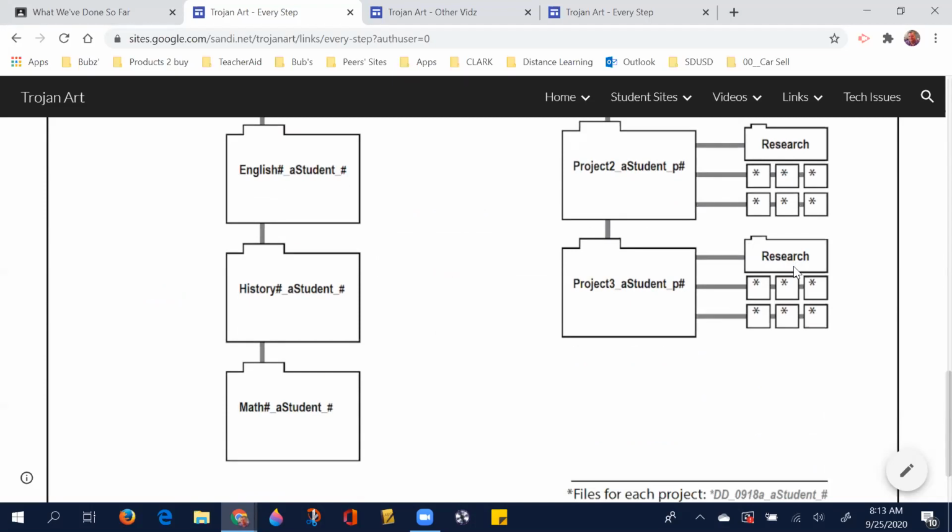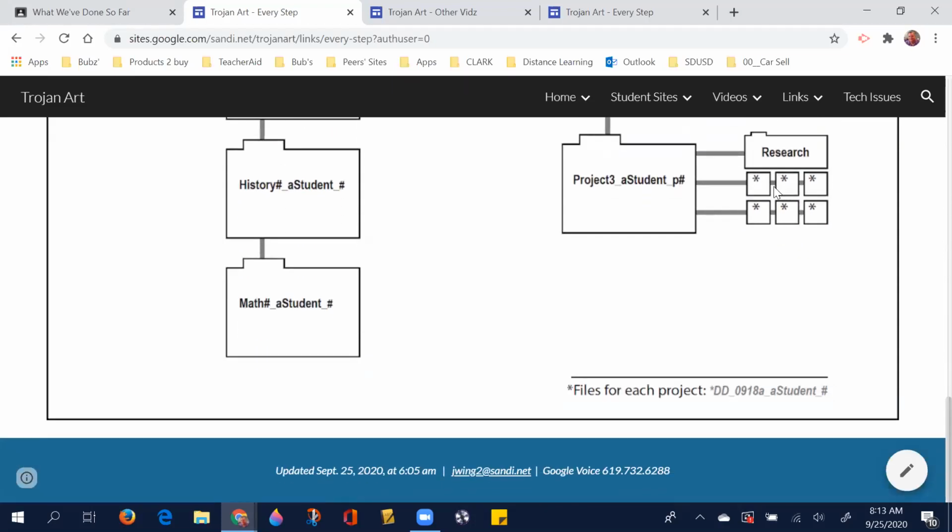So you're going to save those images, and the little asterisks represent images, which are files inside your research folder and also inside here. And this is the naming convention. So for instance, this is just an example. Daily Doodle 0918A. This would be the first photo that you take of the basic structure of the cartoon, underscore your first initial last name, underscore what grade you're in.